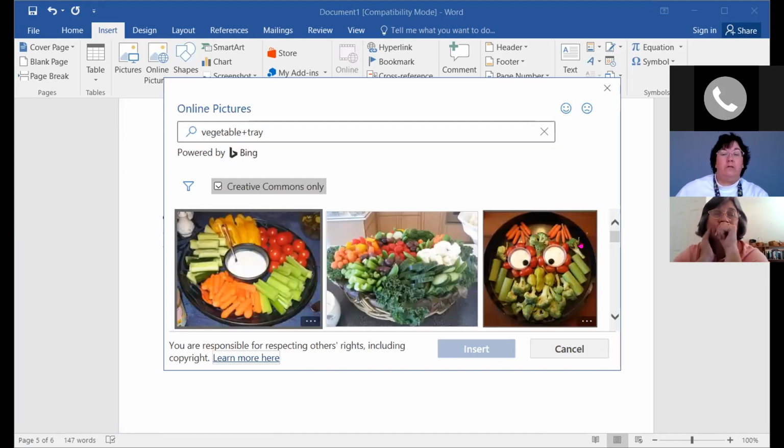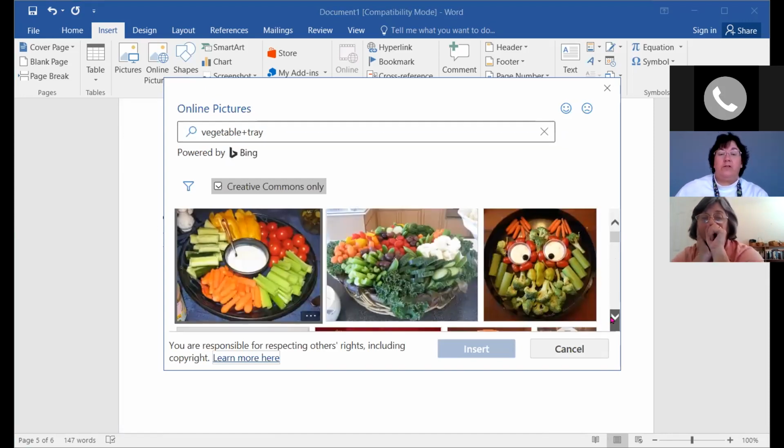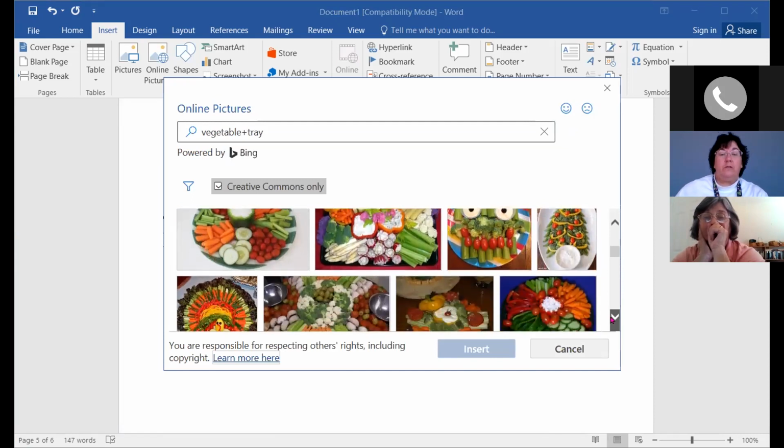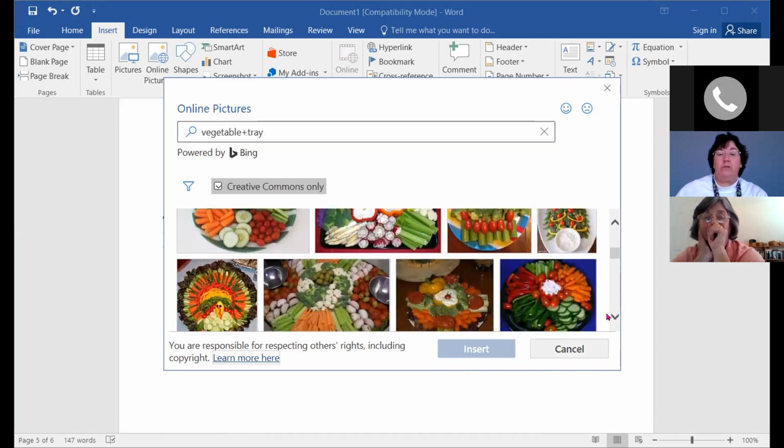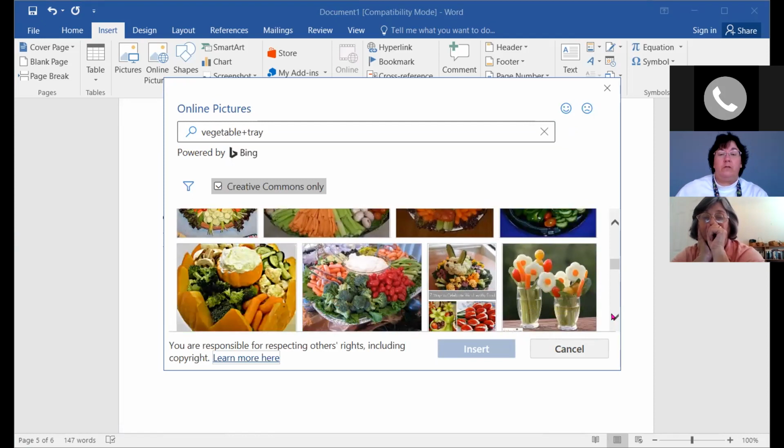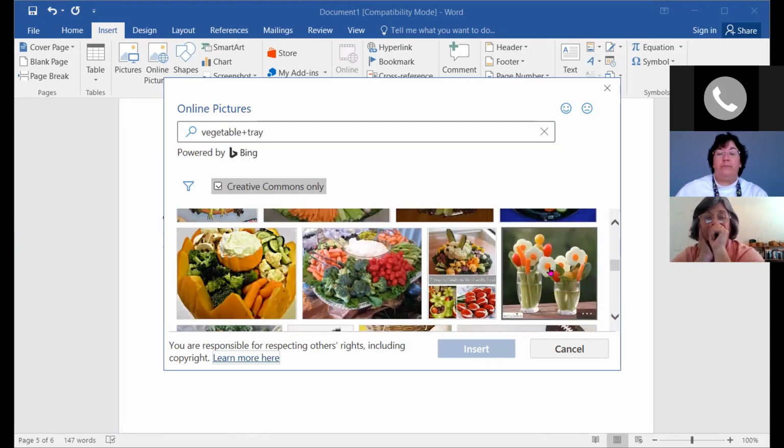Searching for a second. Here's some more vegetable trays. That's the one we already used. Oh, I like this one. This is something different.